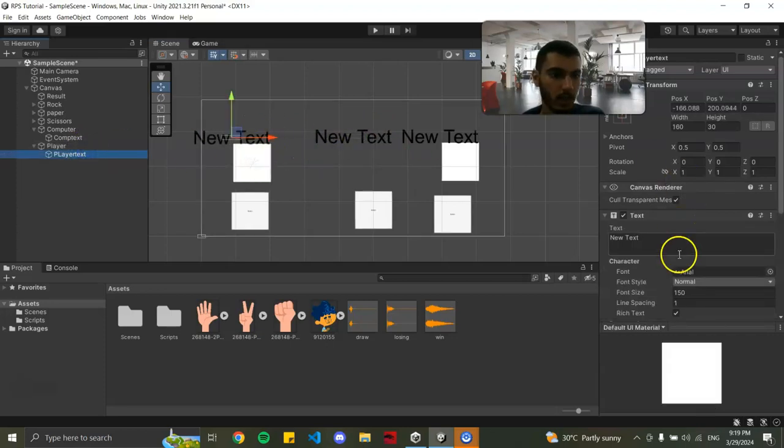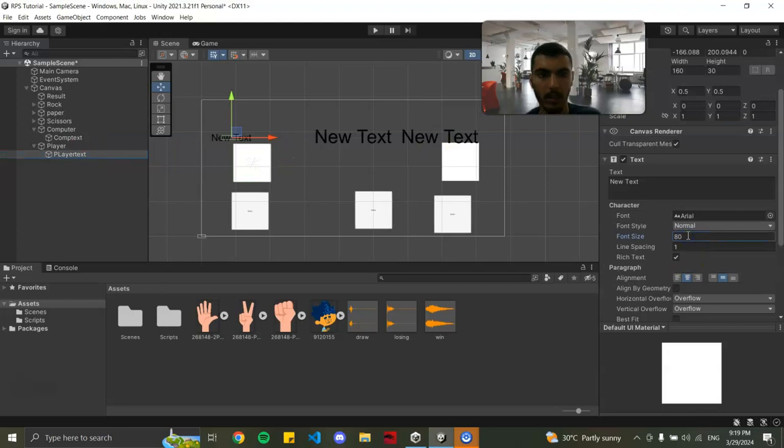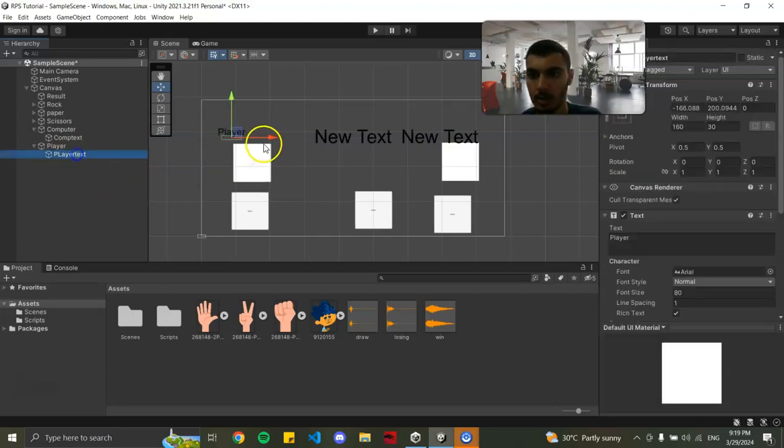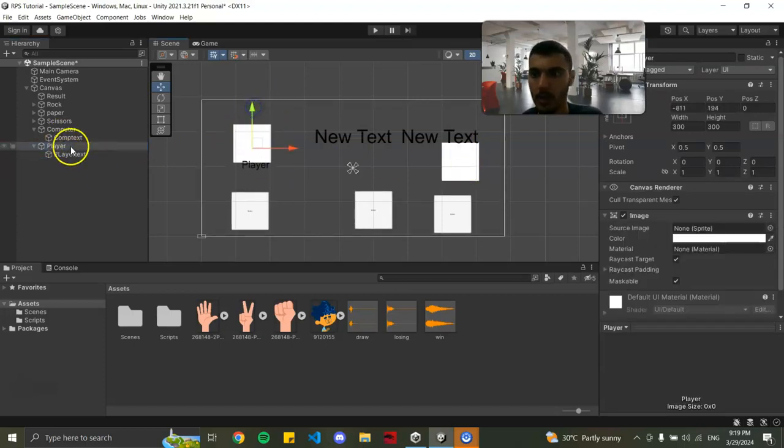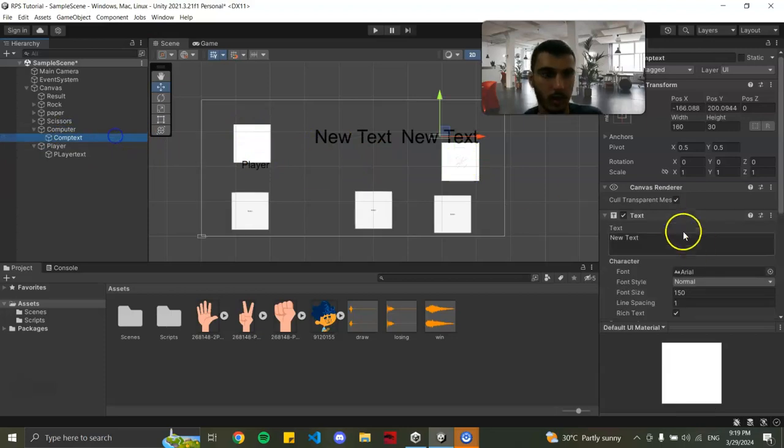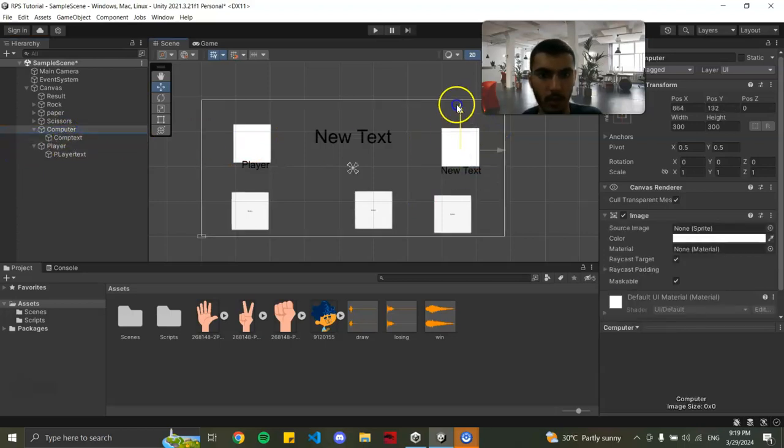Let's position the text. Let's make sure it is 80. Let's change this to player. Let's move it over here. And let's go here and then let's go to our text. Let's make sure it's 80 as well. Let's position it to be under the image and let's move them to be here.